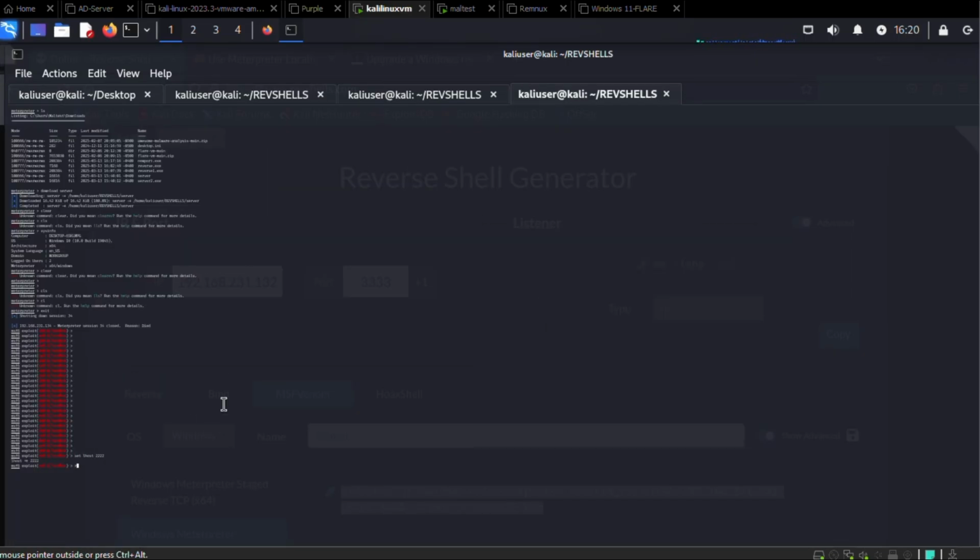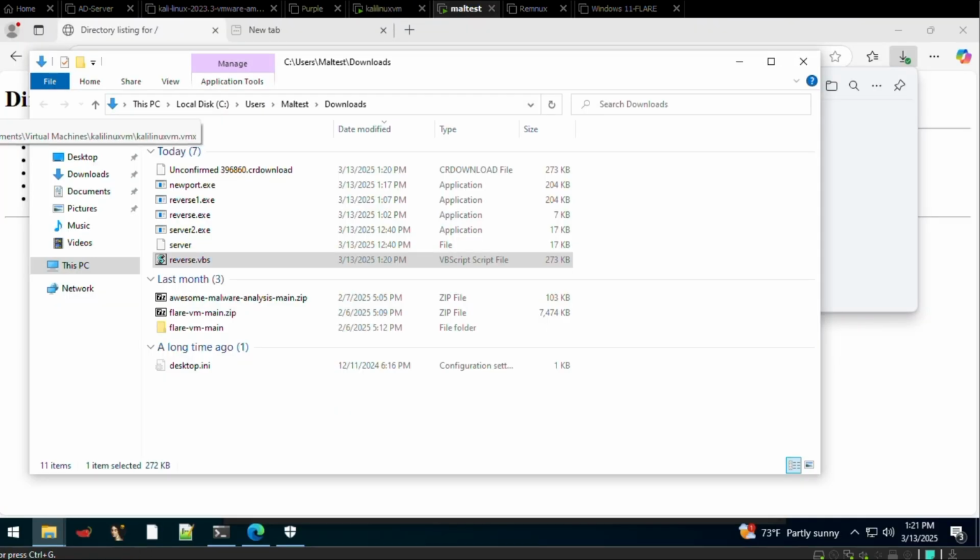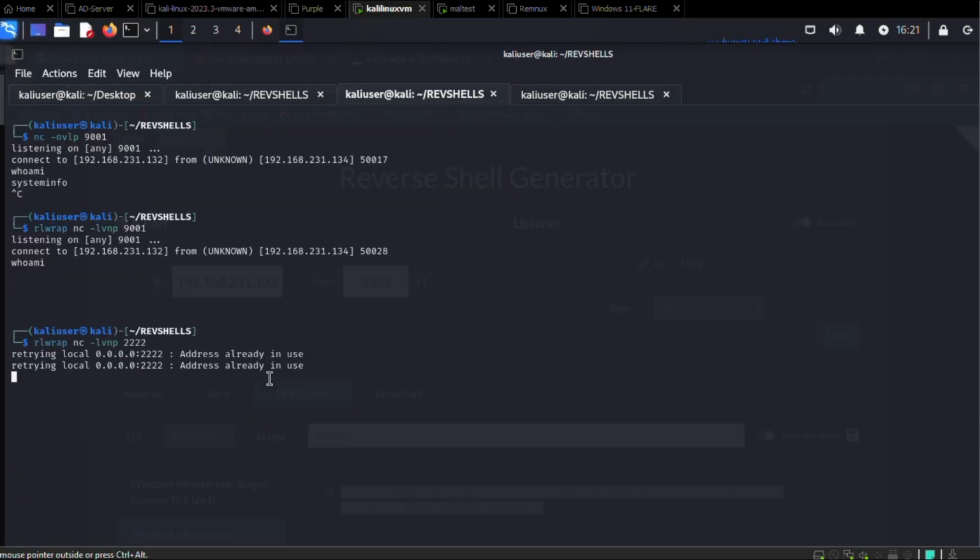So we'll go here and we'll go 2222 for our port. And as you can see, we got our VBS executable there. That's malicious, and we'll be able to run that. Let's make sure we have a listener set up on port 2222.